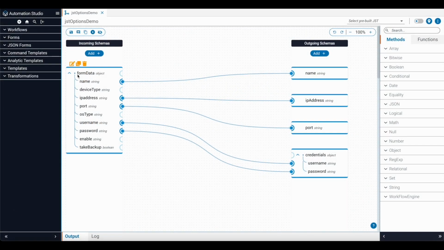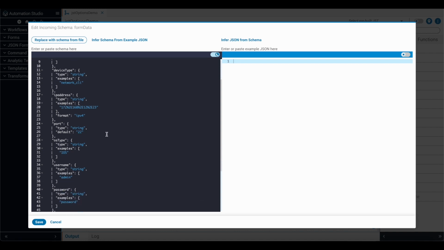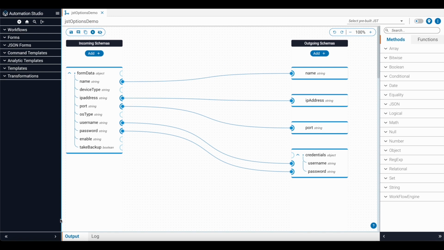In today's example, I have pre-prepared a simple JST that takes a JSON form as an incoming schema. The following properties inside this JSON present a piece of information about the Cisco device. In the outgoing schema, I mapped out the name, IP address, port, and credentials.